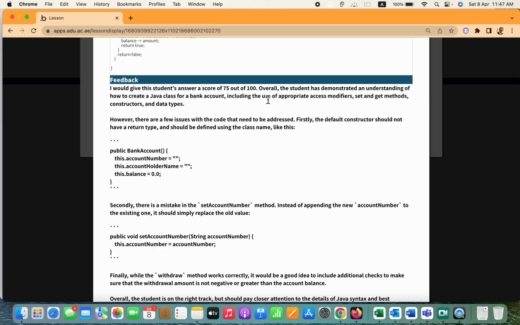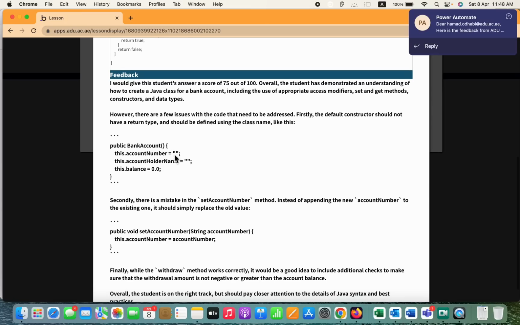This is ChatGPT. Overall, the student has demonstrated an understanding of how to create a Java class for a bank account, including blah, blah. However, there are a few issues with the code, which I, on purpose, kept there. First, the default constructor should not have a return. And I made a mistake there just to get the student to know the issue.